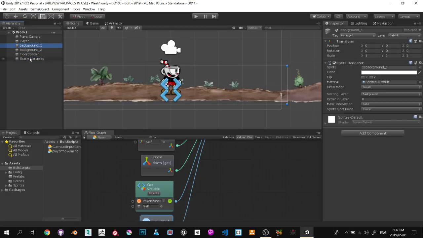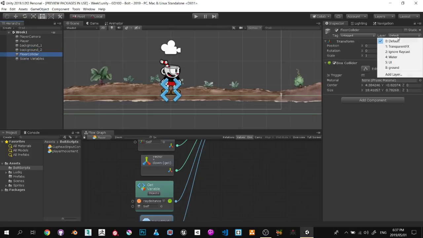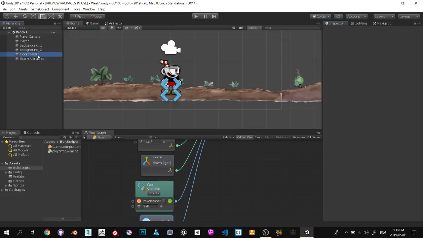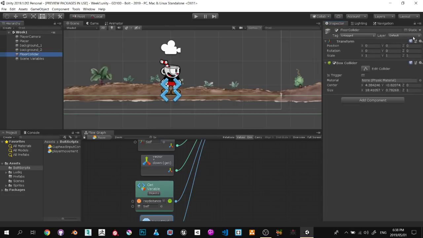So let's select the collider that I created. Go to default layers, go add. I'm going to remove this ground, and you'll see that the first available layer is user layer 8. So let's call this ground floor, whatever you want to call it. We're going to call it ground. Select the floor collider, and in the layers, click on that and add it so that we can raycast for ground.